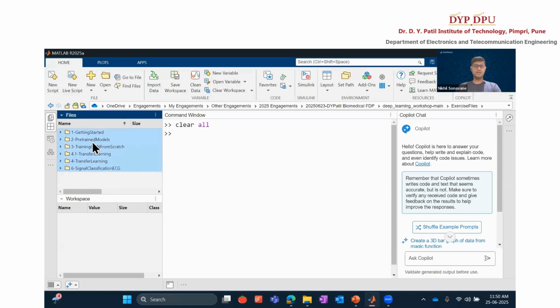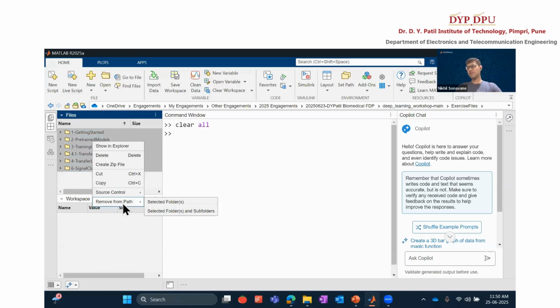Yeah, so what I was saying is once you have these files seen over here, you may have to select all, right click and add to path. For now, I have already added to the path, so it is showing me remove from path. For you, it might be showing add to path. So add to path and selected folders and subfolders is what you will select. So basically, you're telling MATLAB where my files are and where to access the files that I might be giving locations or names to.